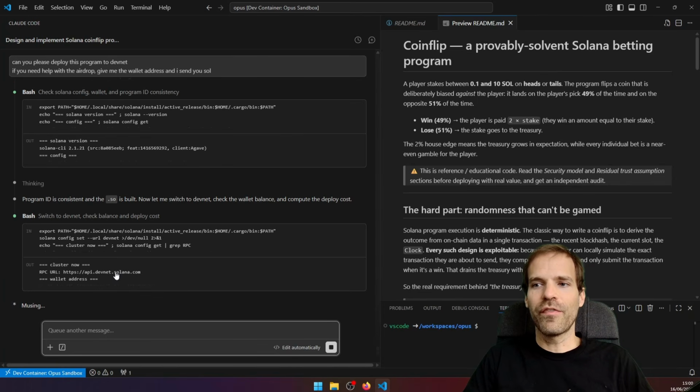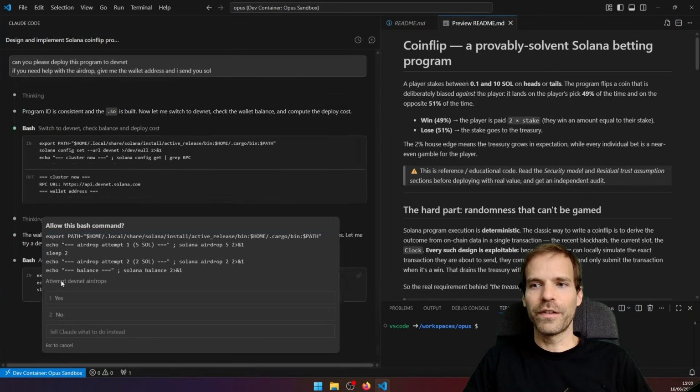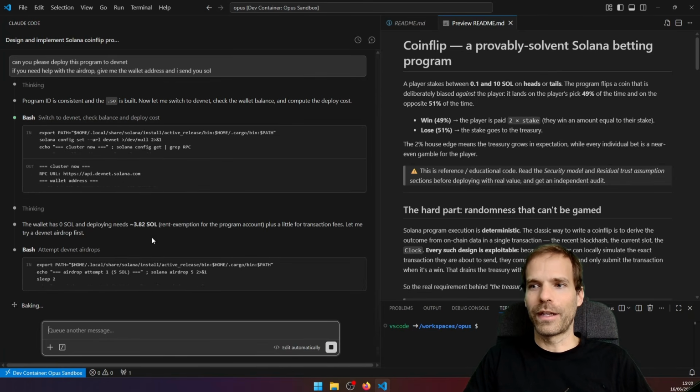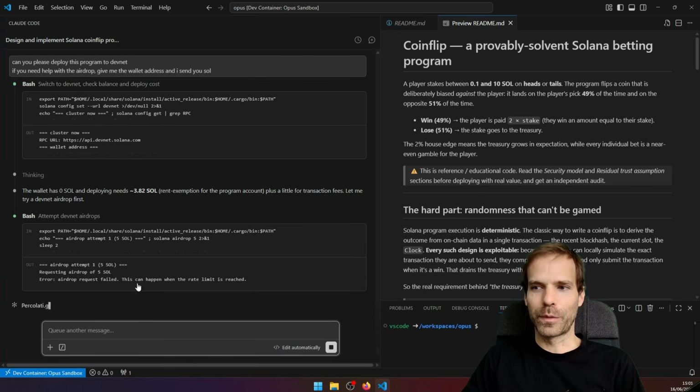Cluster is now DevNet. Check balance and deploy costs. We have 0 sol. And we need 3.8 sol. And it attempts to airdrop. The request failed. But I told it I will help it with the airdrop.